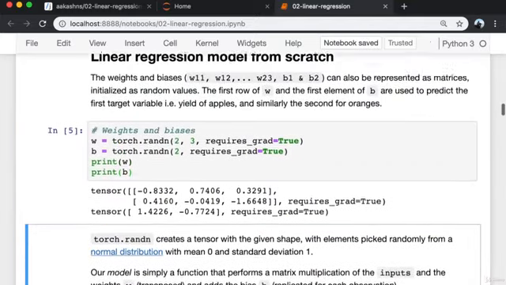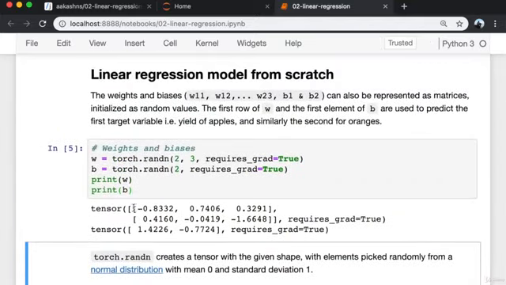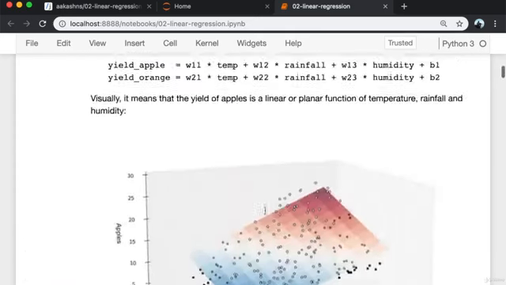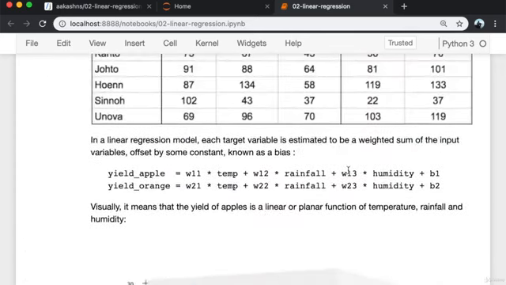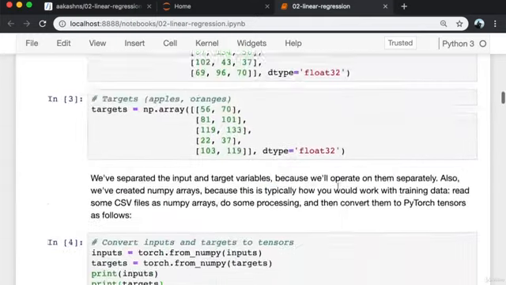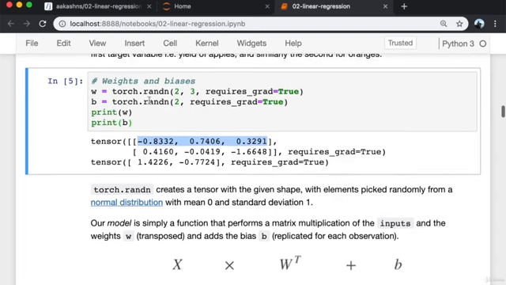So this is the weights matrix. It has two rows. This row corresponds to W11, W12 and W13, and similarly the second row for this. And similarly the bias is a vector which has two values, this for apples and this one for oranges, right?